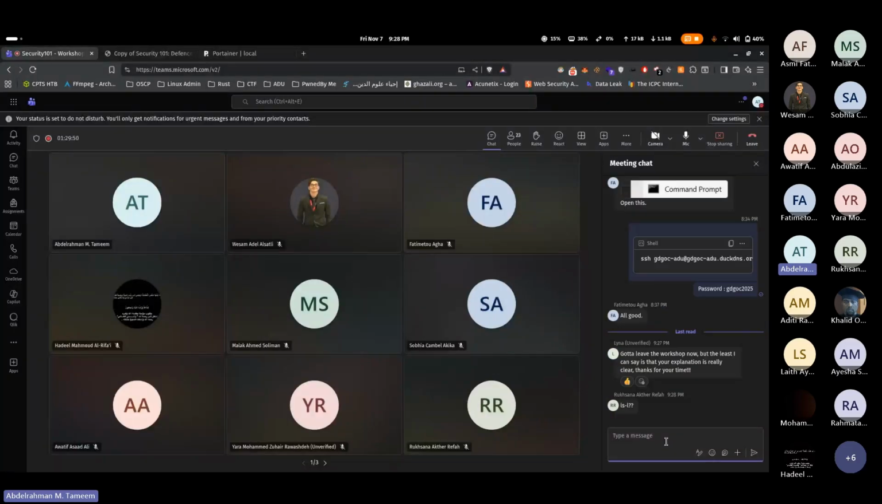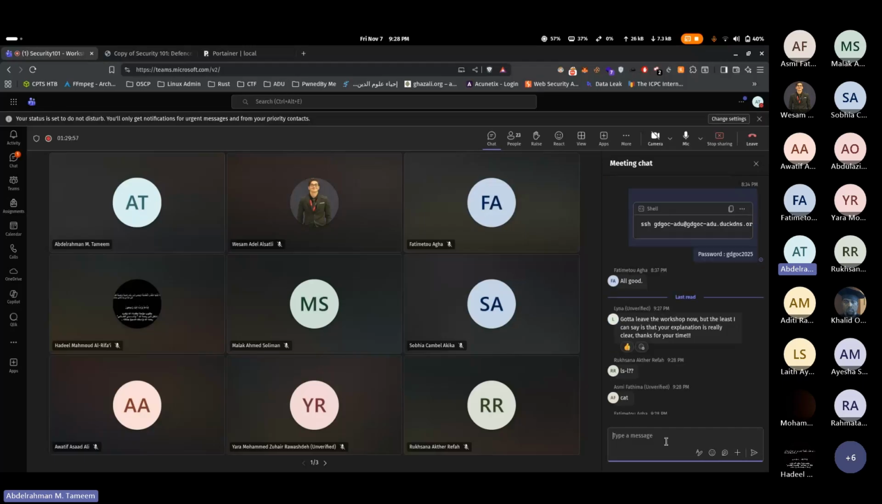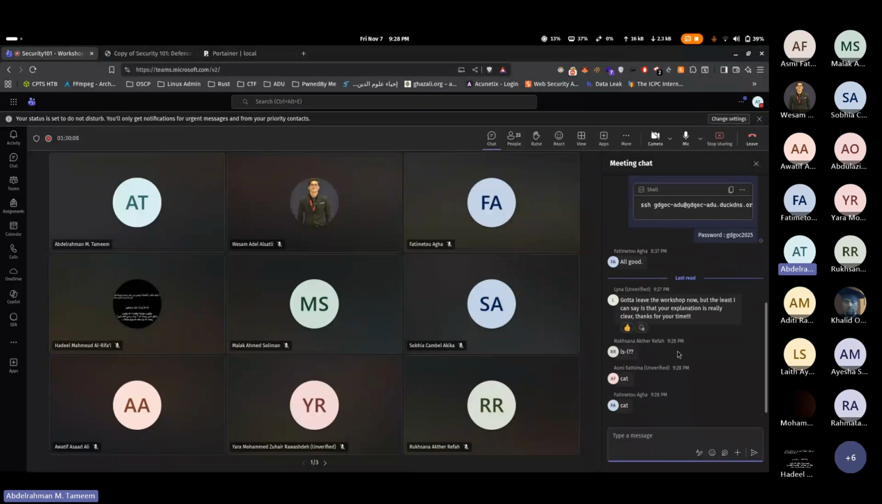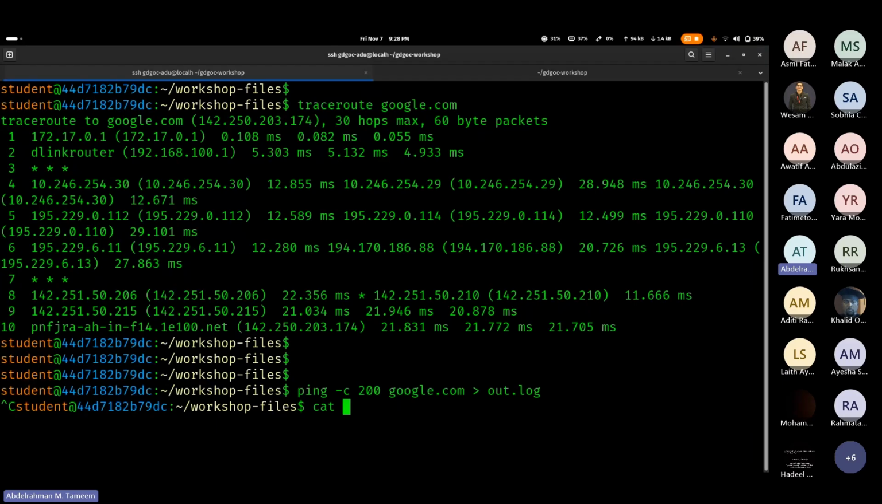ls is near, but it's not the command that we wanted. ls prints the files in the current directory. Exactly, thank you. What's your name? Asmi, sorry if I pronounce your name wrong. Thank you so much. It's cat. So cat prints the content of the file into the terminal. So we type cat out.log, and then we print the output of the file.